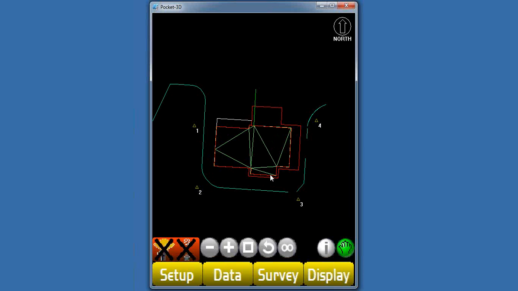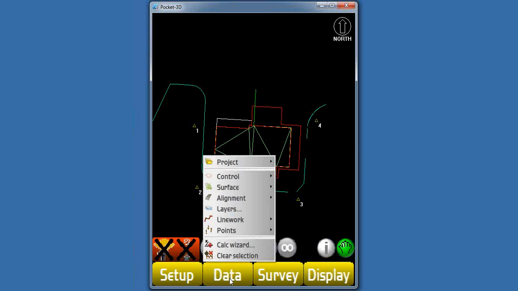And we've got our line work now, we've got a surface to work with, we've got our control points, and we also may have some just general line points or data points that we want to bring in. In this case, we've got a set of points for the building corners. We want to bring those into our project as well so we can stake out our building corners from the points. So in this case, we're going to hit Data.